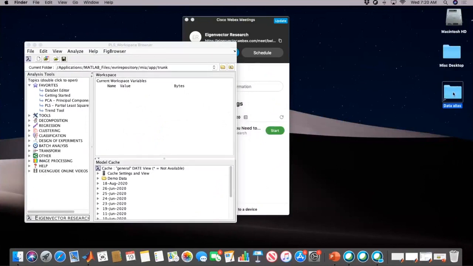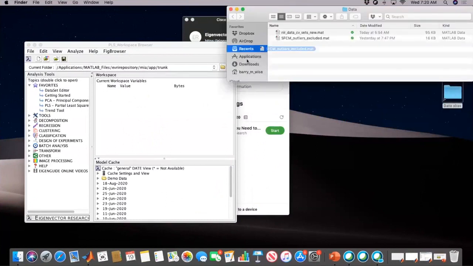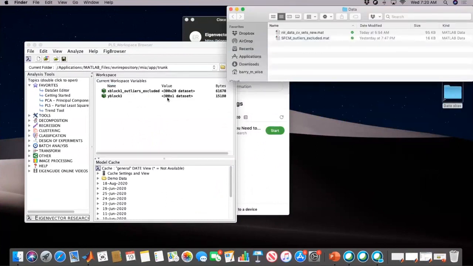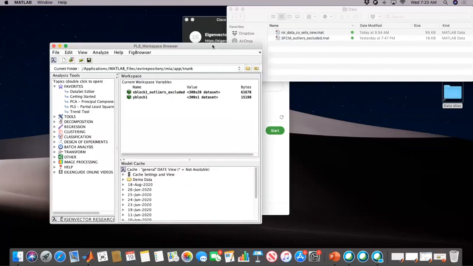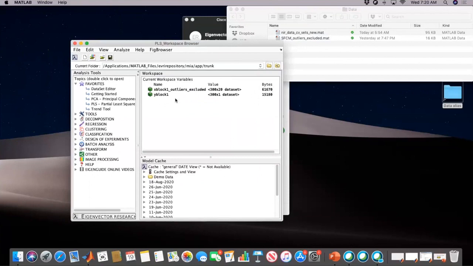I've got my data folder, and I've got my slurry-fed ceramic melter data. I've already excluded some outliers in this data set. So I've got this set up, and I'm going to now start up the PLS interface. That's one of my favorites here.